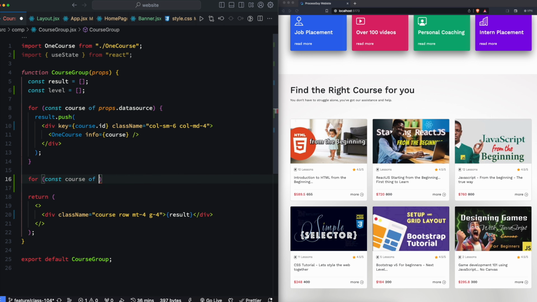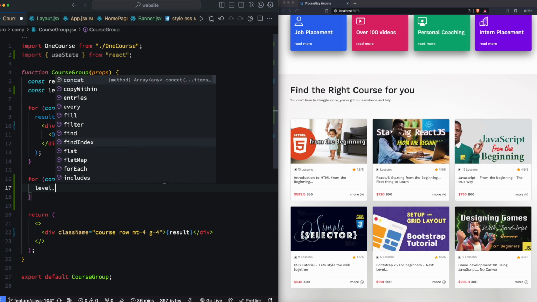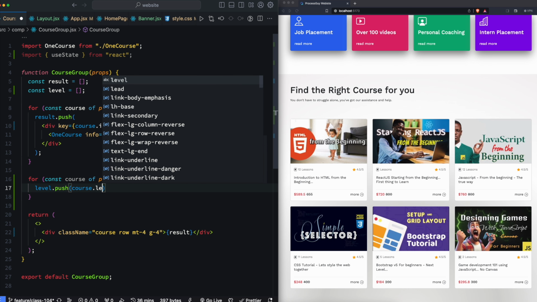So first of all, we need to be able to go through all the courses, like the same thing that we have in line 8 to line 13.